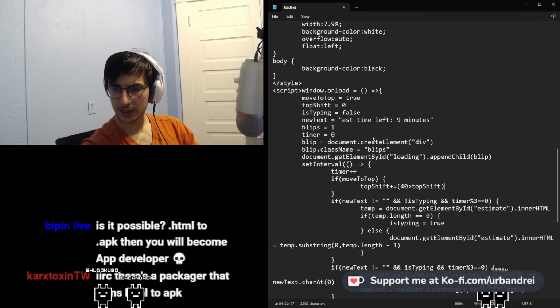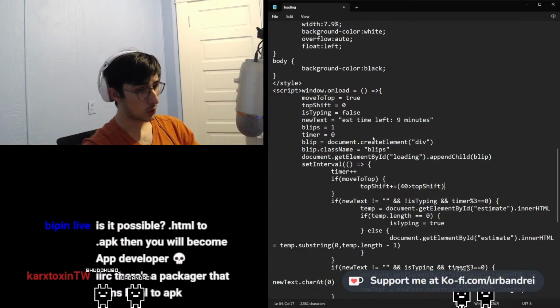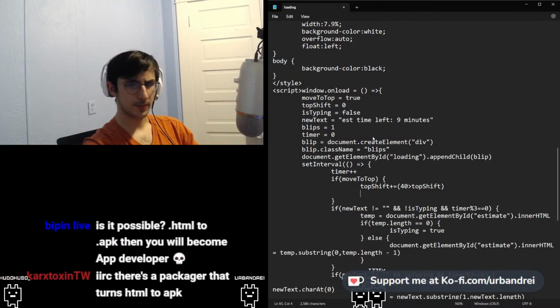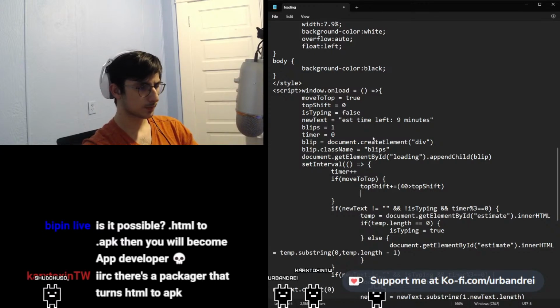There's a packager that turns HTML to APK. That would be nice. If you guys can link in a Discord, I'd love to see it. That would be very useful.